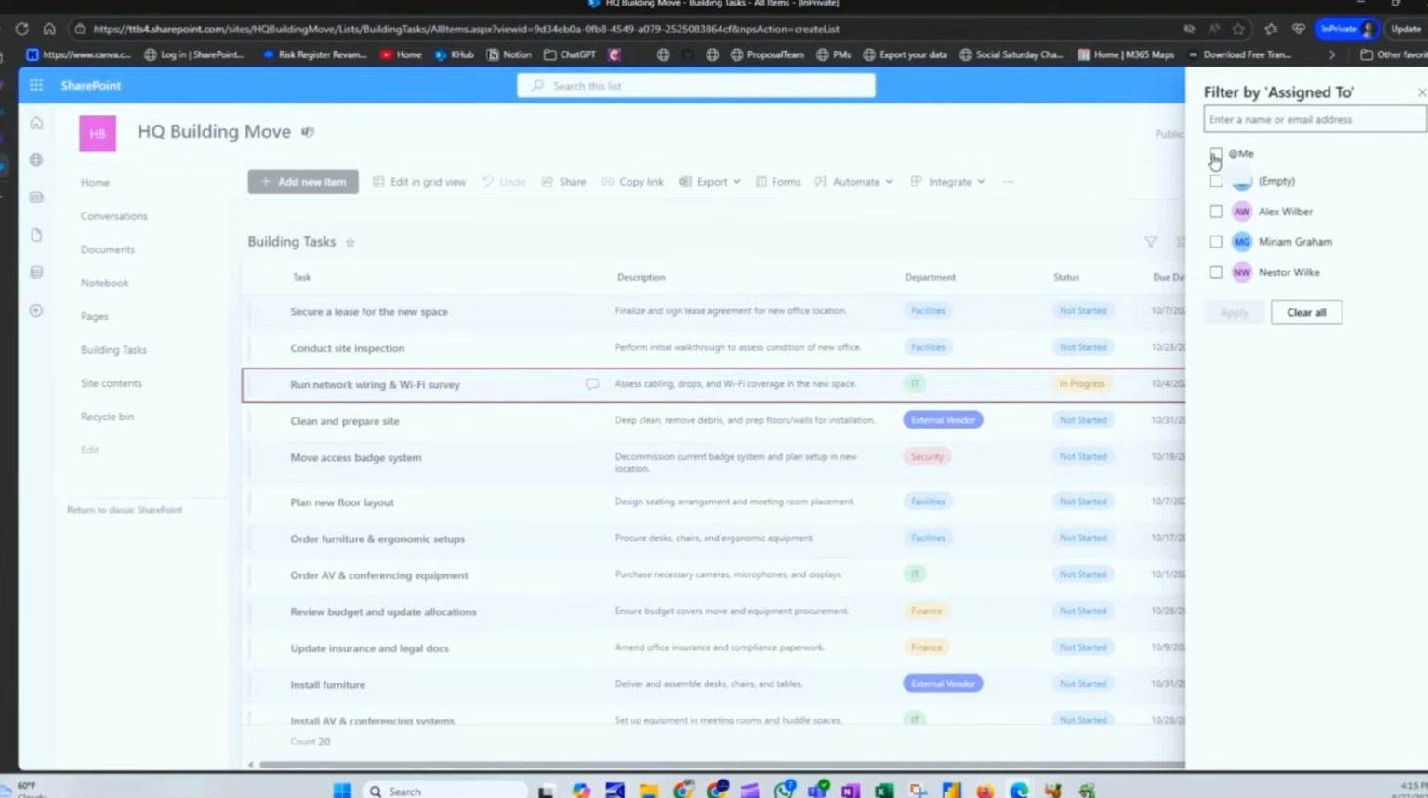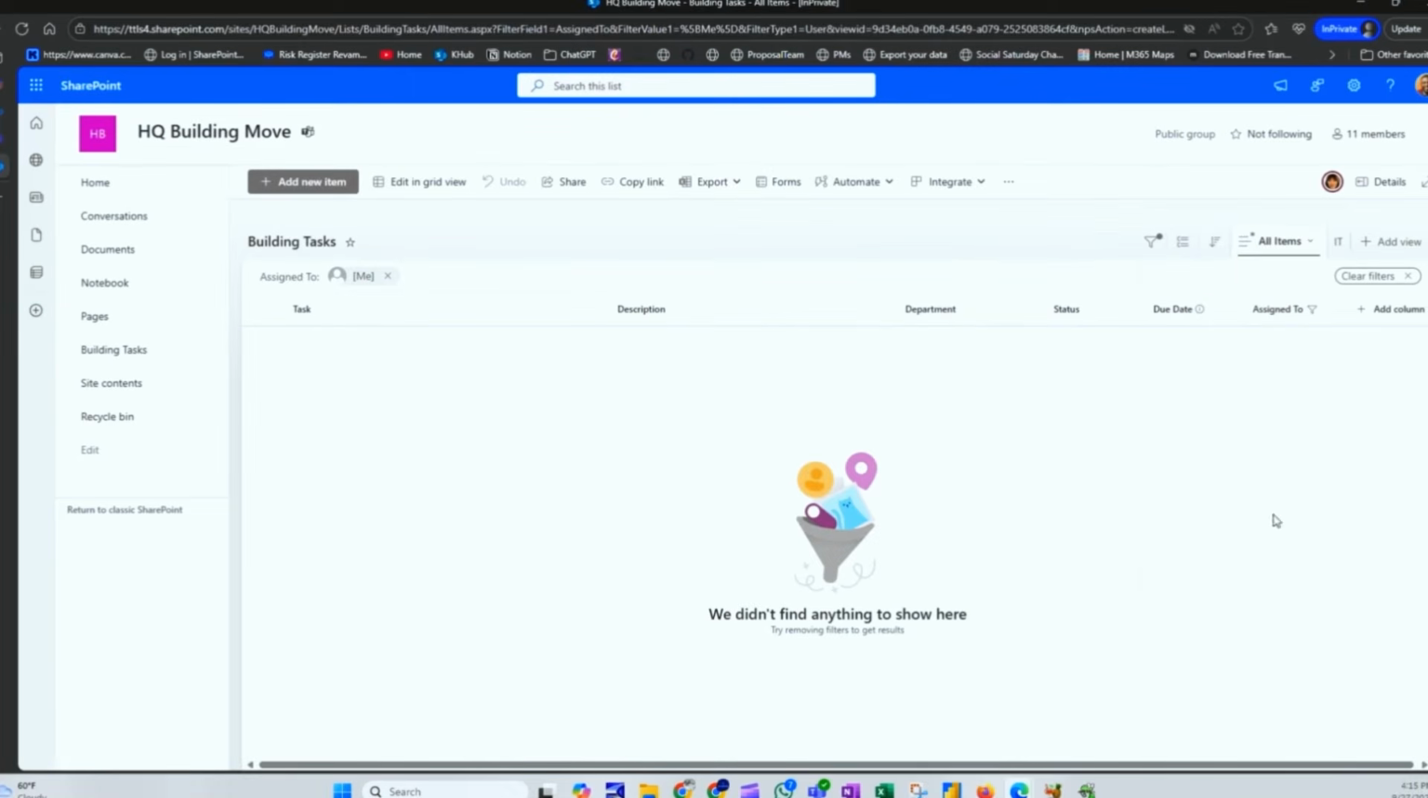We want to select this one, at me, which means that every time you come here, if you're Alex, you'll see Alex's tasks. If you're Miriam, you'll see Miriam's tasks. If you're Nestor, you'll see Nestor's tasks. And if you're Thurman, you'll see Thurman's. So I'm going to hit right here for at me, hit apply. Nothing is applied to me. There are no tasks assigned to me right now.